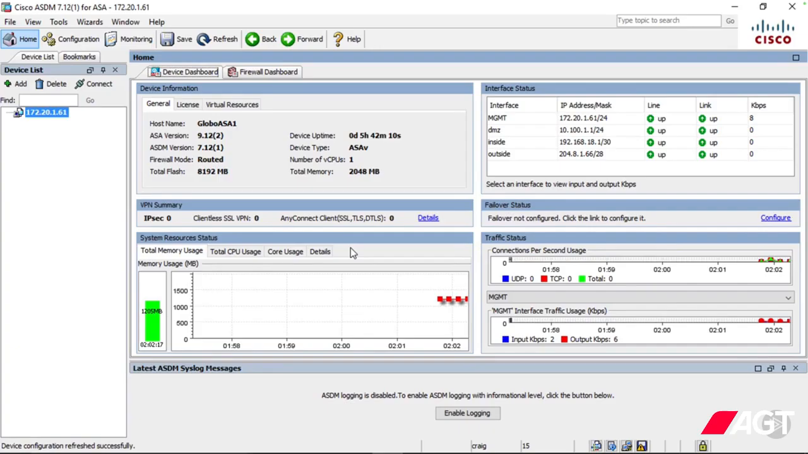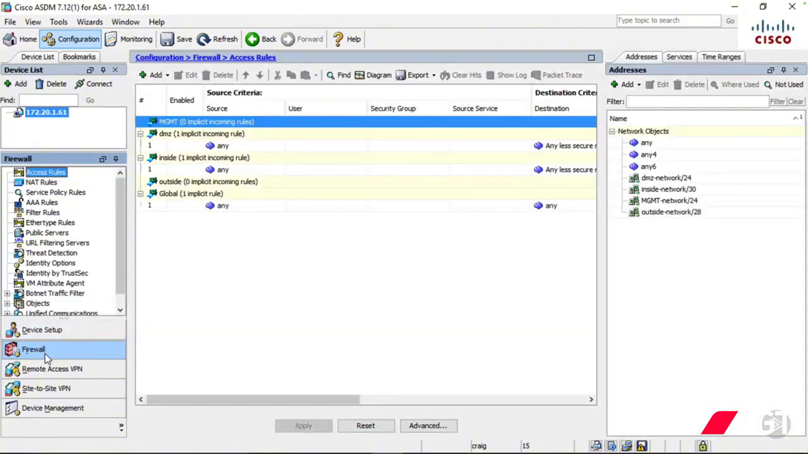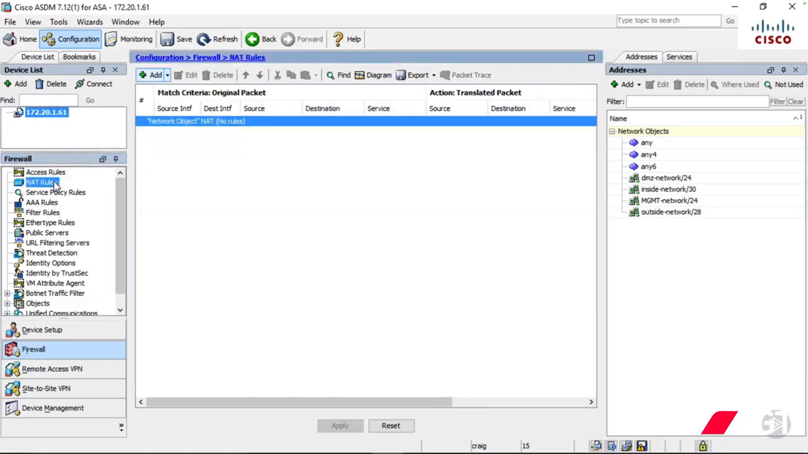In this demo, I'm going to show you how to configure an ACL rule as well as a couple of NAT rules. To do that, you're going to click on Configuration, and then we're currently in Device Setup, but to configure ACL rules and NAT rules, you need to click on Firewall. The first tab here is Access Rules, but first I actually want to create the NAT rules, so that way we know we're good to go.